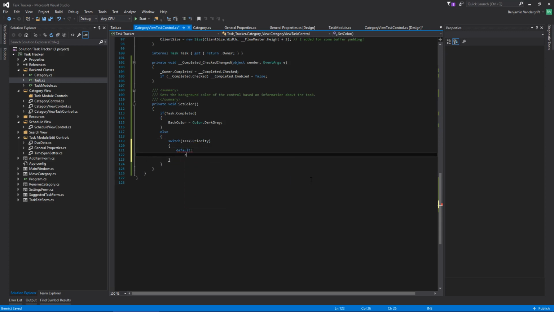So default. This is just going to automatically flow. By default, it's going to have medium priority color. So default and medium are going to be treated as the same thing. You can do this as a flow through on a switch if you have immediate flow through like this. But if you don't have immediate flow through, like if I were to put code here, this would need a break. That's how C# handles switch statements.